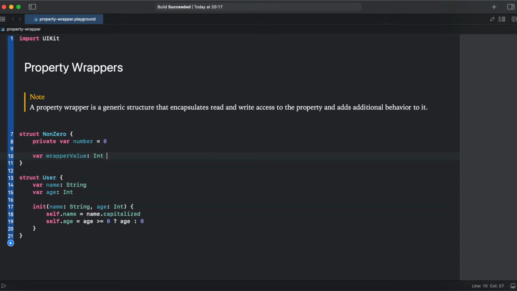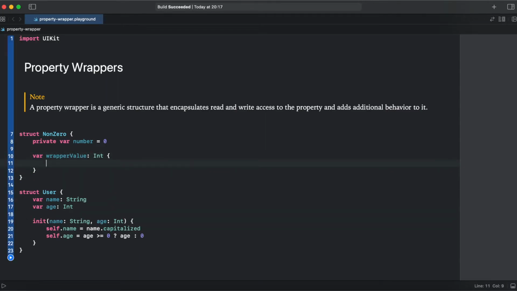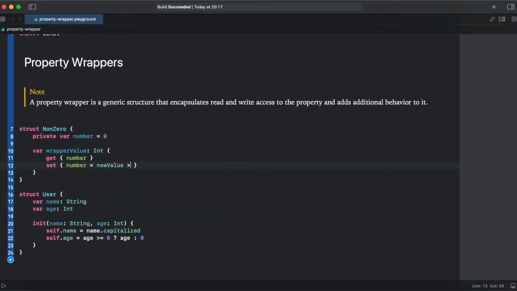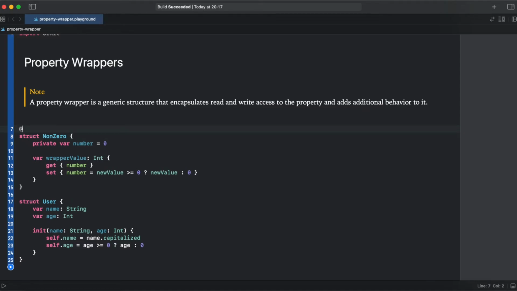Of type Int. And it cannot be static, so it's going to be a computed property with get, and we're going to be returning number, and set, where we're going to be checking if our value is greater than or equal to 0. And in order to make this structure a property wrapper, we need to add the property wrapper attribute.